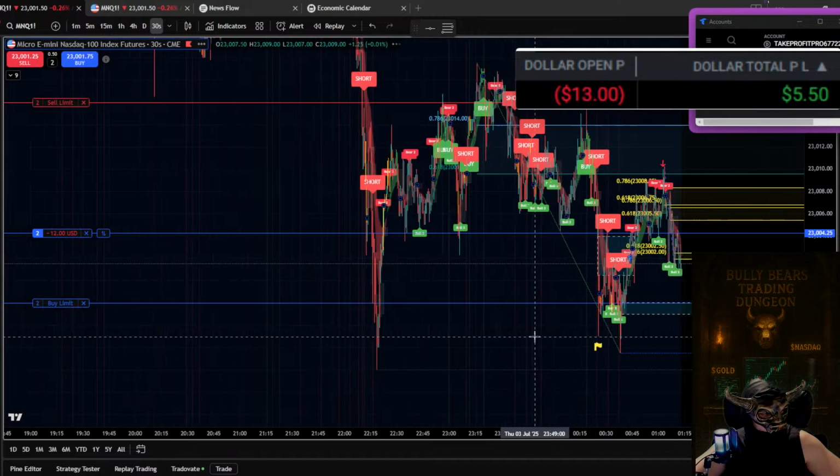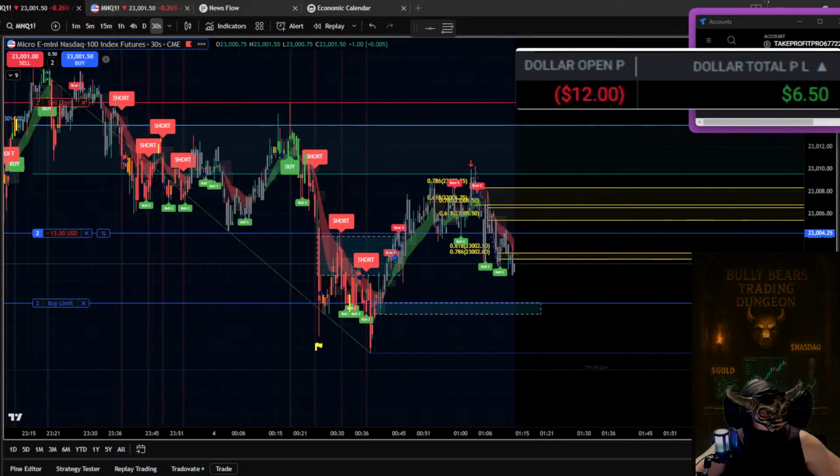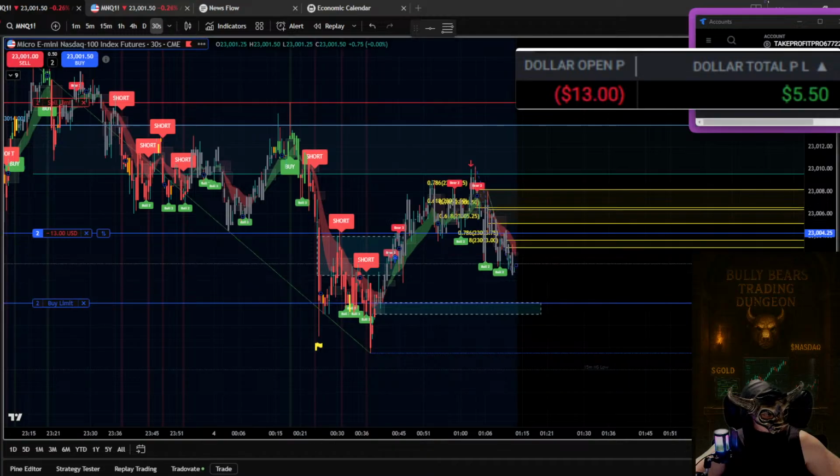I guess it's hard to see on mobile, huh? Yeah, mobile's hard to see, I guess.